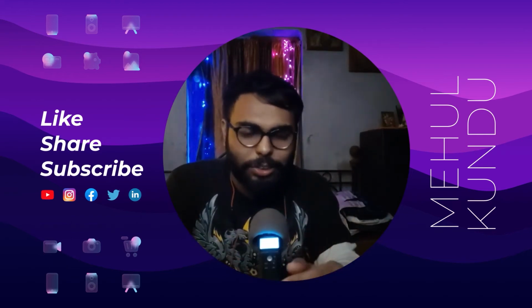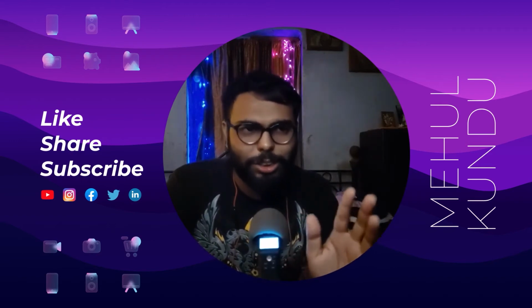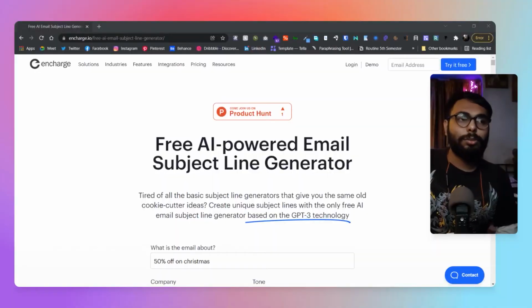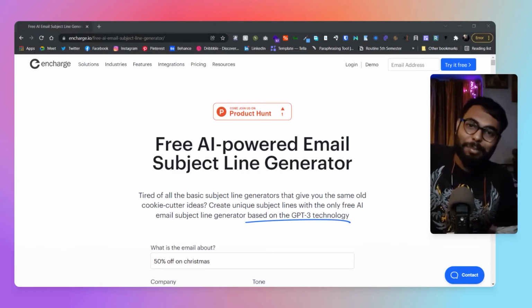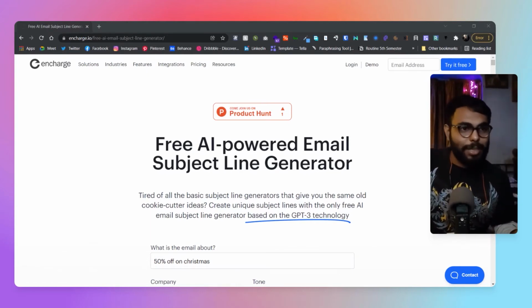I would say it is a tool because this is not a whole app, this is just a featured section of a website. So let's see it. Here we have today's website, that is the free AI powered email subject line generator. In their name they have already mentioned that it is free, second it is AI powered, and a subject line generator. That's basically it, nothing big, nothing else.